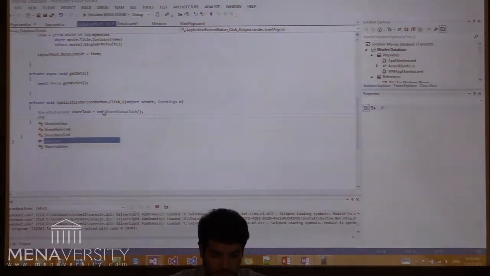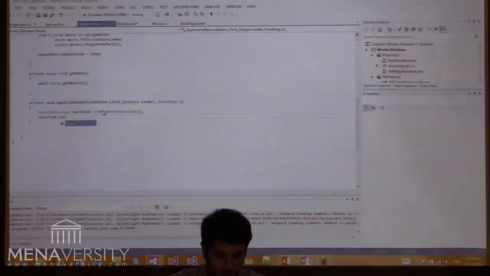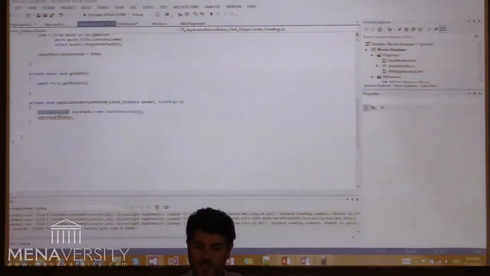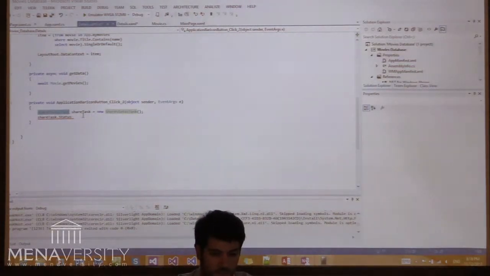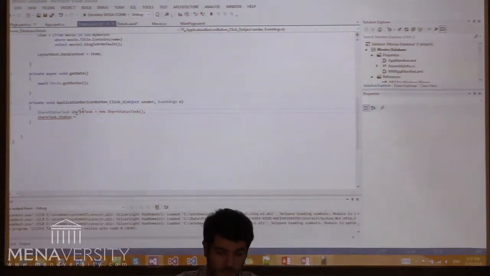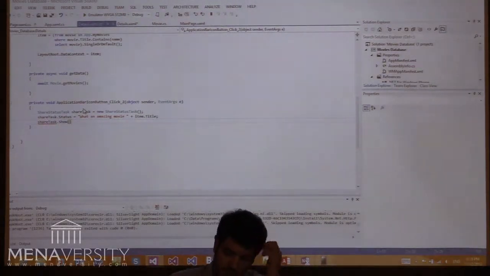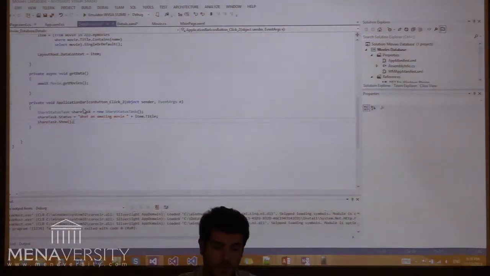So in this share task, the status of this share task is a task provided by Windows Phone where you can share. You just call this API, which is share status task, and the operating system will handle everything. And you can, for example, say, what an amazing movie, and then I'm going to use the item which is inside the page and call its title. And then I will say share task dot show. So this will launch the sharing functionality in Windows Phone.